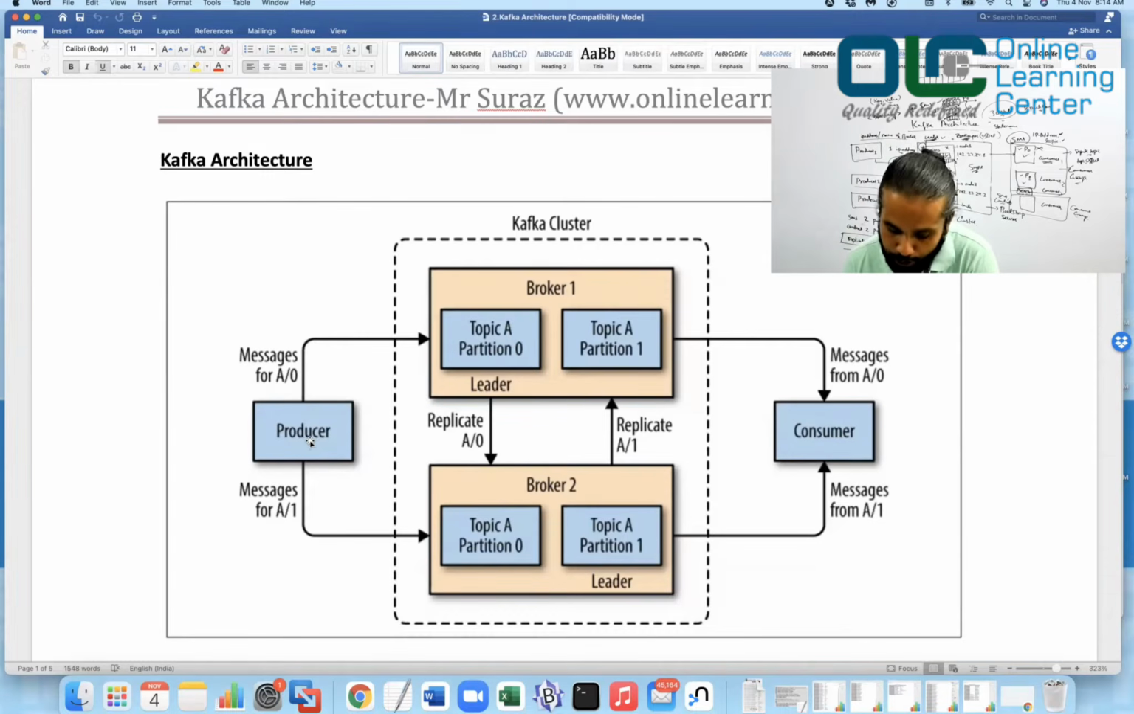See here, producer is a program. We'll write our own producer, don't worry. The producer is a program, and it is writing a message. See, message for a/0, that means partition 0. Again message for a/1, partition 1. So what it means is, I have a producer who is going to write the data. And what is the topic name here? This is the topic name A. So there is a topic called topic A.